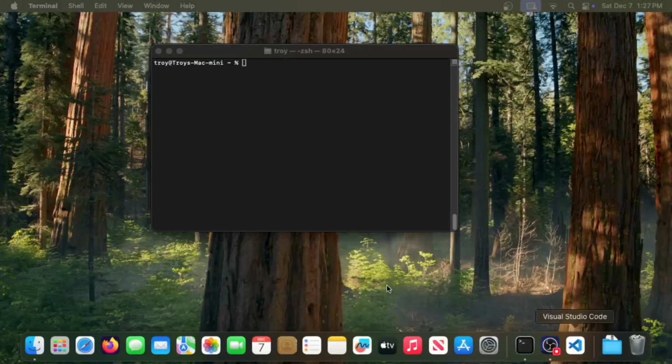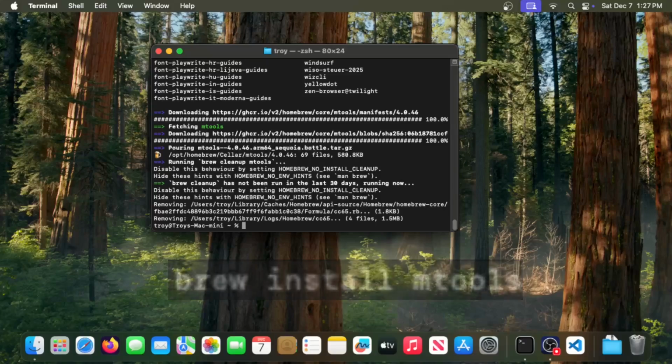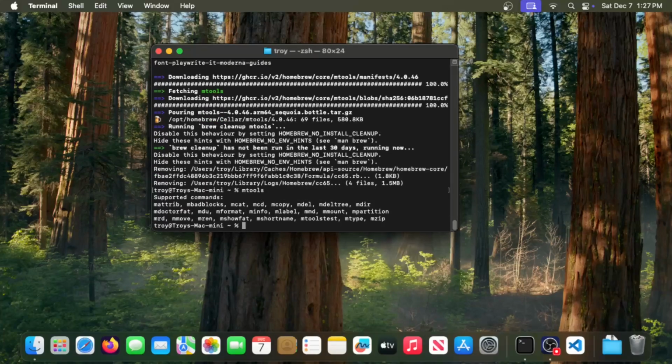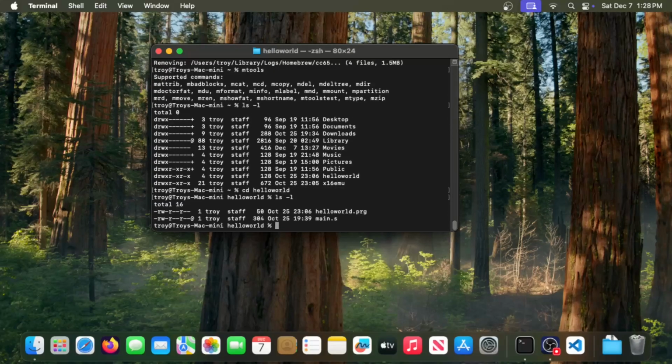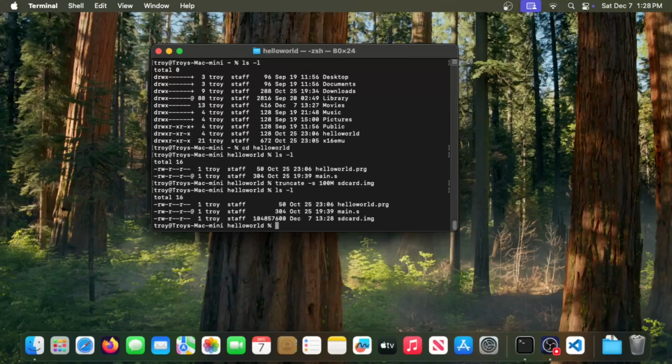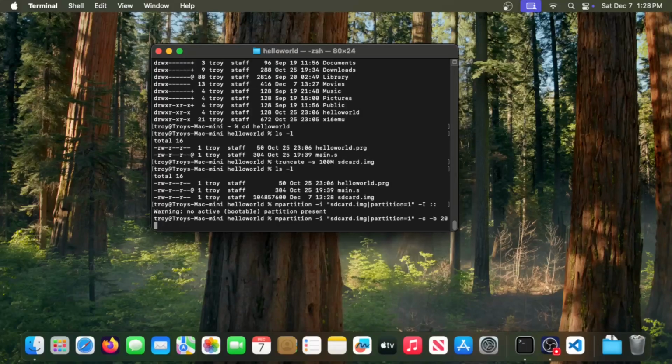And finally, for macOS, open a terminal. To install mtools, use this command. And the rest of this demonstration will look very similar to how it works on Windows and Linux. After entering the Hello World directory, we create an empty file called sdcard.img of 100 megabytes using the truncate command. Then we're going to create an empty partition table inside that file using the mpartition command. Then we'll create the partition with the mpartition command, starting 2048 sectors from the beginning and with partition type C, which indicates FAT32.